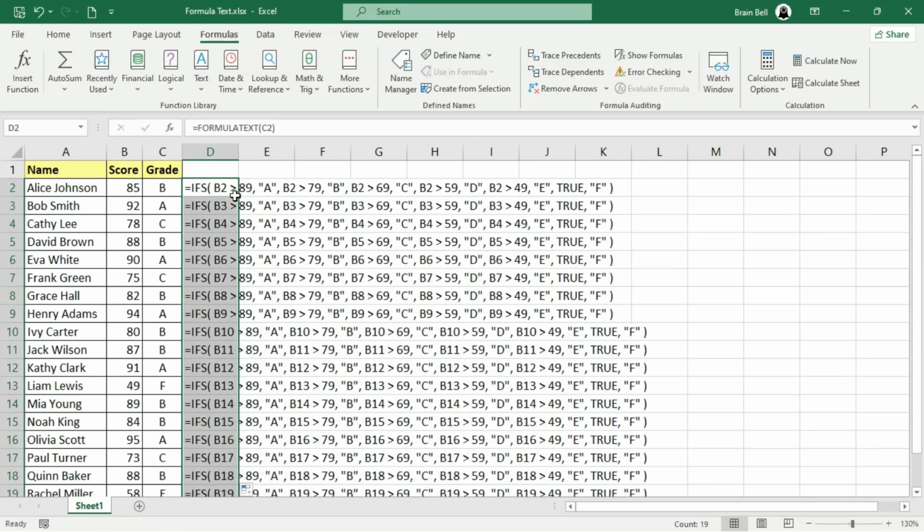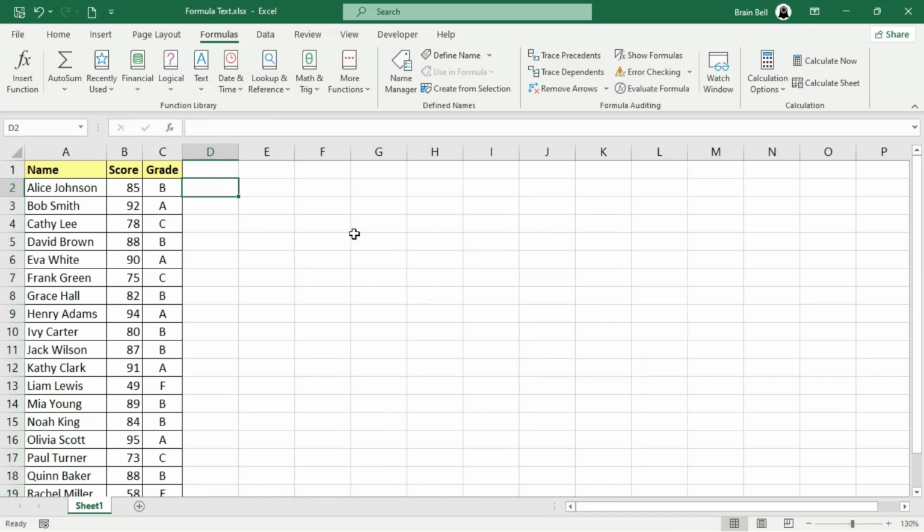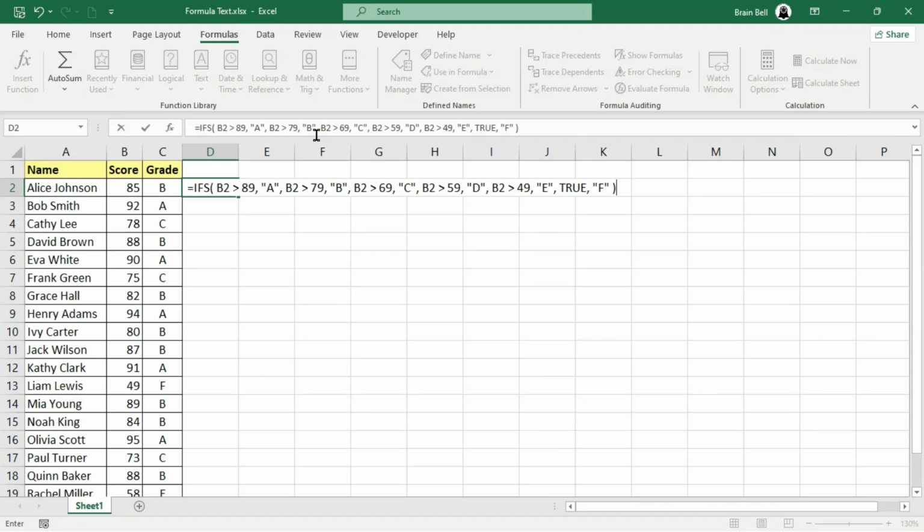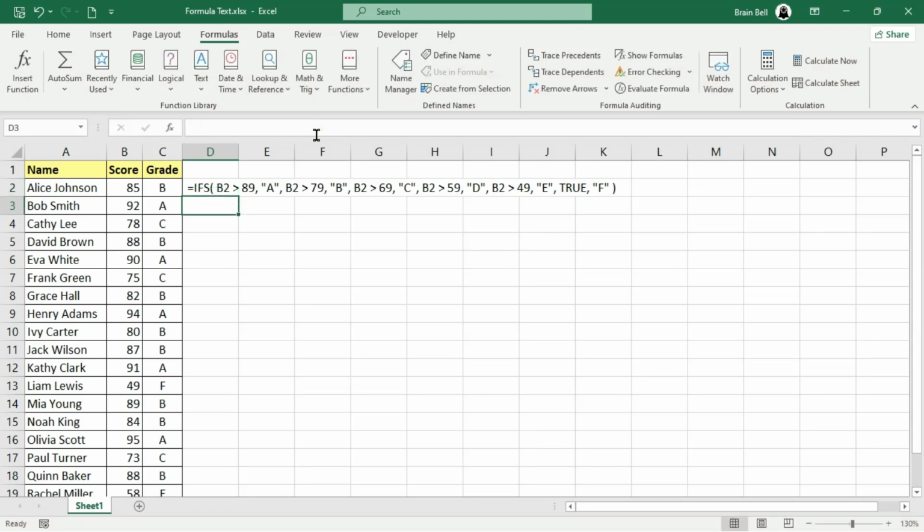This method is ideal for scenarios where you need to display the formula text for only a few cells rather than the entire worksheet. The third method is to prepend a space or an apostrophe before entering the formula. For example, type either a leading space or apostrophe, then write the formula.